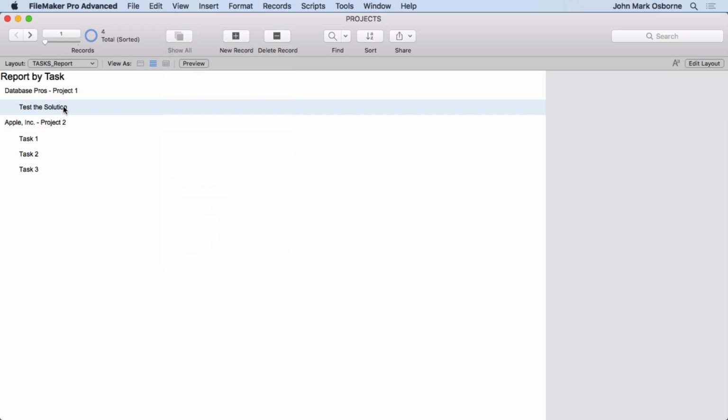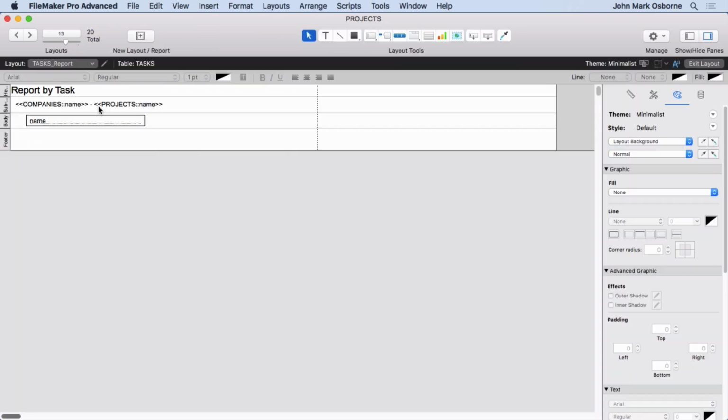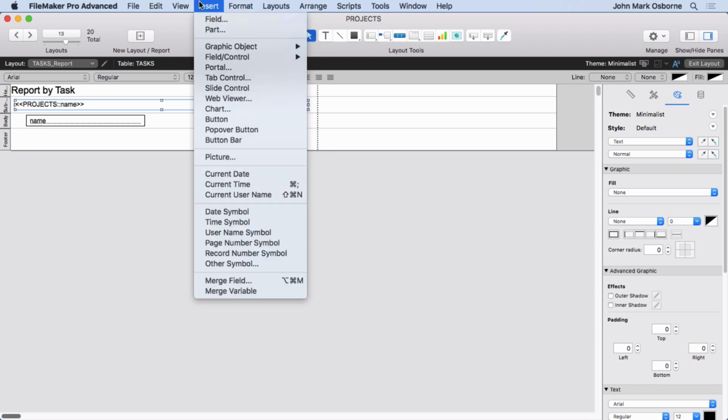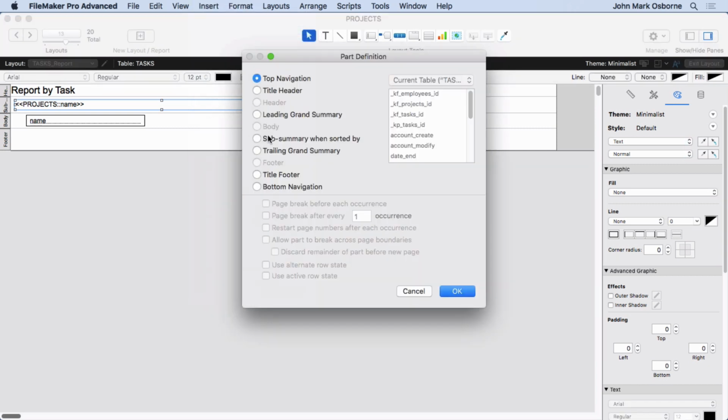Now, there could be multiple projects for a particular company. That's a possibility. I didn't think about that, so we actually do want these to be separate. So I'm going to go ahead and take the project out of there. That means I want a sub-summary by company first, right? So we'll insert my part, a sub-summary by company.